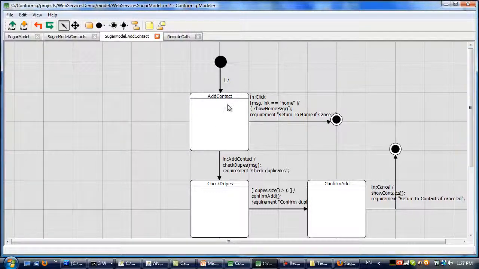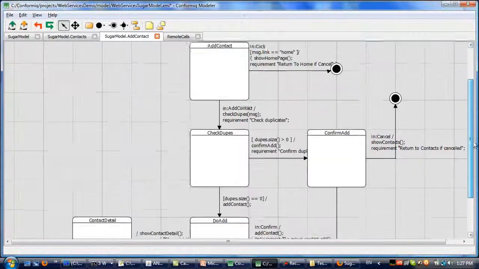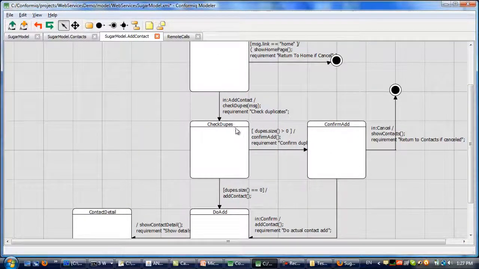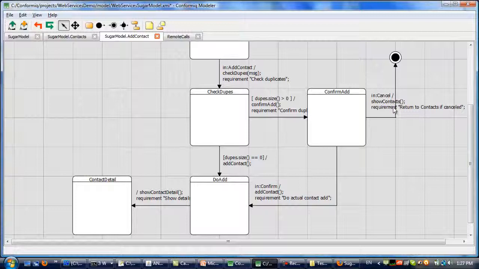So you can see that when we add a contact, the user can bail out at multiple points in time and say, okay, I don't want to add a contact anymore. I want to cancel. And then if the user does decide to add a contact, the system is supposed to check for duplicates. And if a duplicate is discovered, then the user is supposed to see a confirmation. Do you really want to add the contact that already exists in the system? And if the user presses cancel, then the whole system reverts back to the main screen.